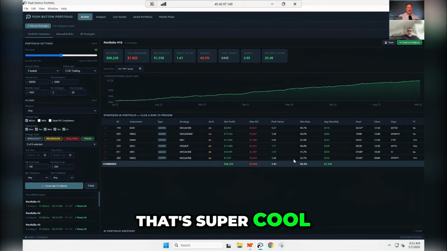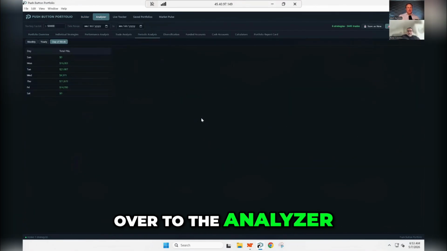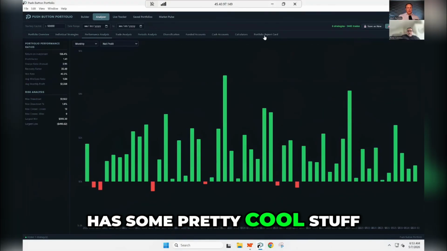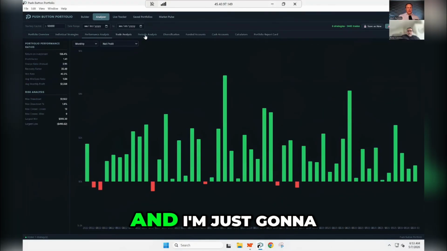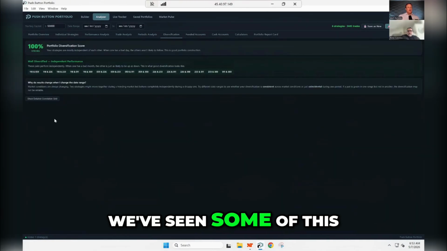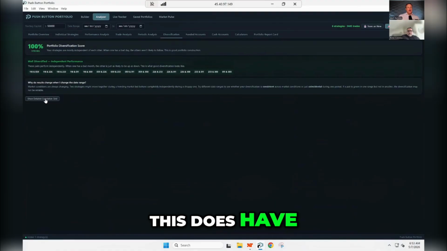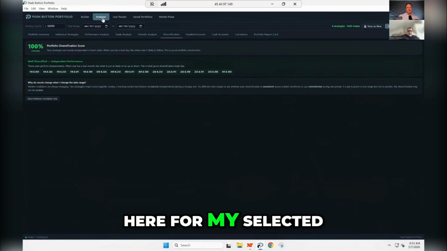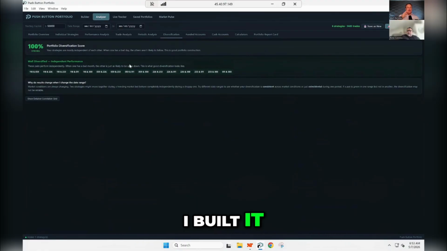Yeah, that's super cool. And as we switch over to the analyzer, I was trying to remember, the analyzer has some pretty cool stuff built in, and I'm just gonna flip through the screen because I know we've seen some of this. So in this case, you'll see my diversification here for my selected portfolio. When I built it, now I'm analyzing it.